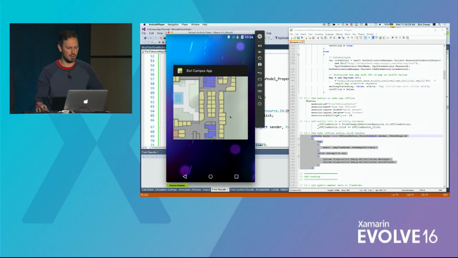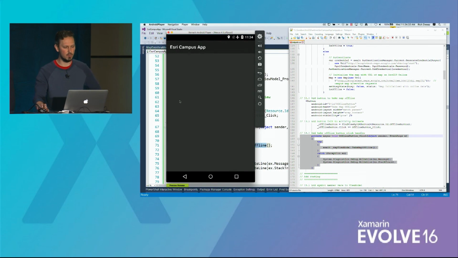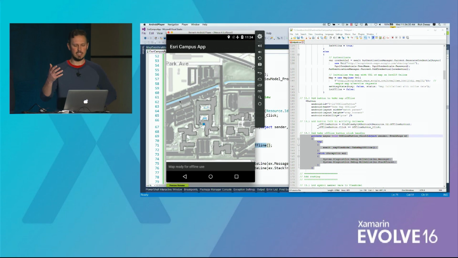But wait, there's more. I've saved that to disk, right? So let me restart that app, and instead of going out to the web, it should just load from its local copy of the data. Cool. All right, so what else?